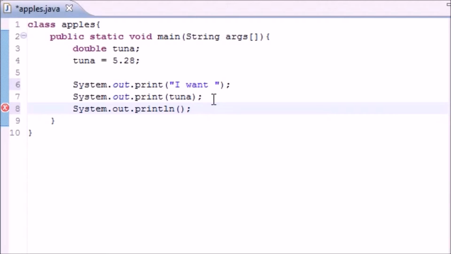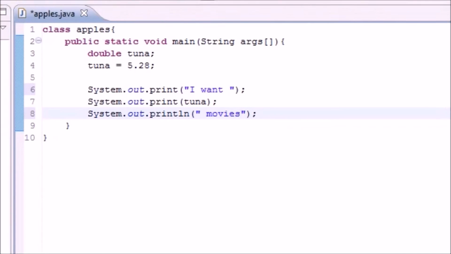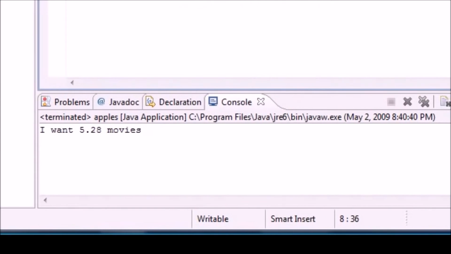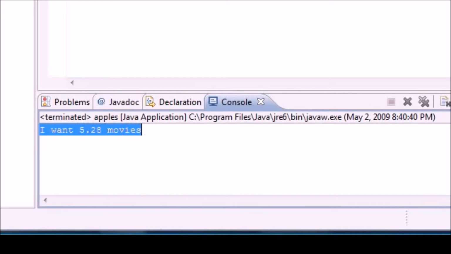And let's go ahead. So what's it saying right now? I want 5.28, what do you want? 5.28 movies. I want 5.28 movies. Makes no sense, but just deal with it. Now let me show you guys what this does, and I'll show you guys why it does it. Let's go ahead and run this, and it says okay, we printed 3 things, but it only is on one line. I want 5.28 movies.